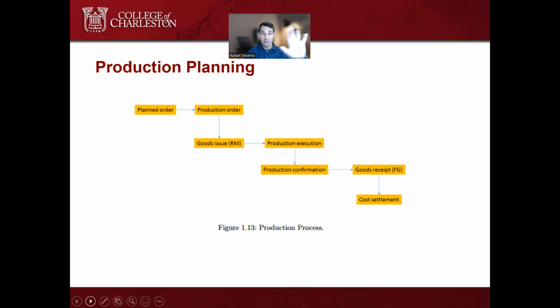I'm going to stop here. This was just an overview. In the next video, I'm going to talk specifically about each one of these steps.